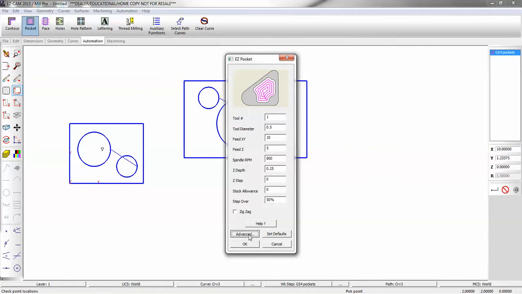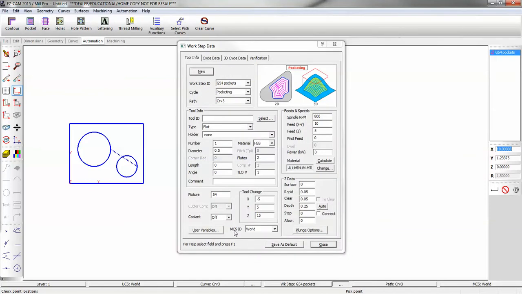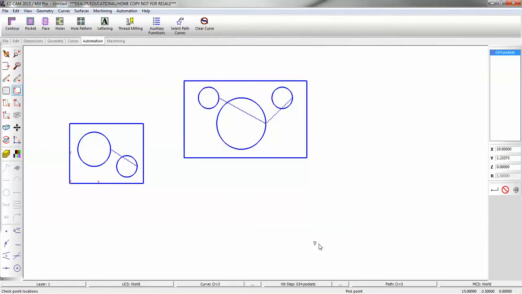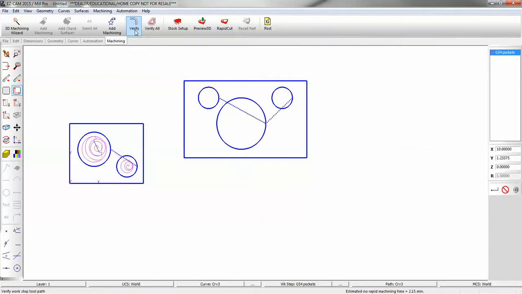Now I'm going to go to advance. You can see our MCS coordinate system ID is the world, and our fixture offset for this vise is G54. Now if I had more than one curve, this only works with the active curve, it's working with one. You can add machining curves to that operation, so you can add multiple.